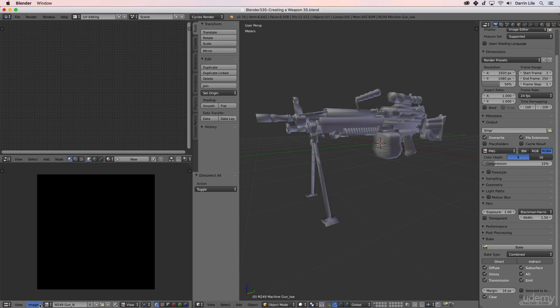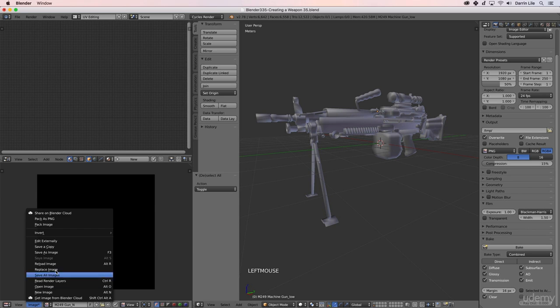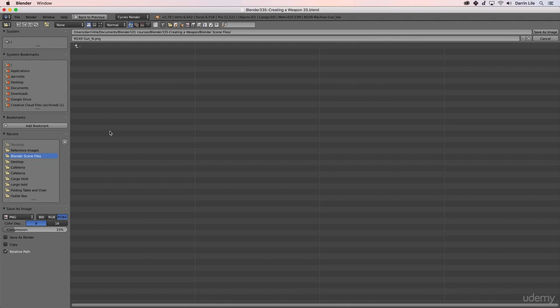Now notice that the image menu has a little asterisk by it, and that tells us that the image has been created internally in Blender, but it hasn't yet been saved onto the hard drive of our computer. So we need to do that. I'll come over here and click Image and click Save as Image. And in here, I think I just want to create a new folder. I'll call it Textures. And in my Textures folder, I'll save this M249 gun underscore N.